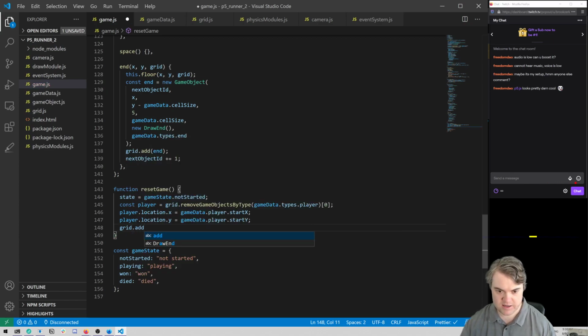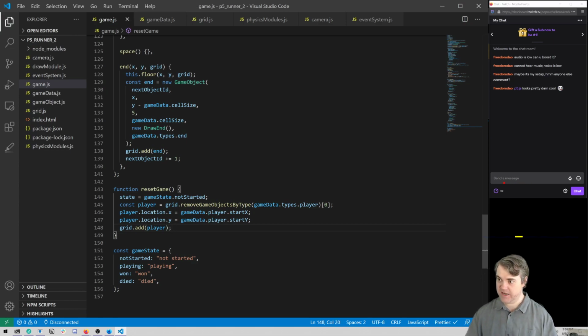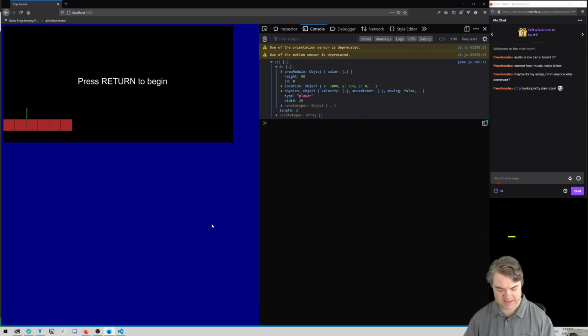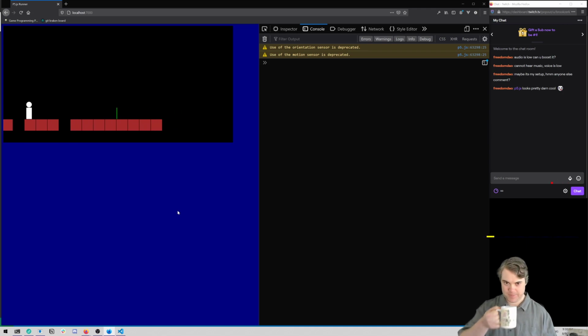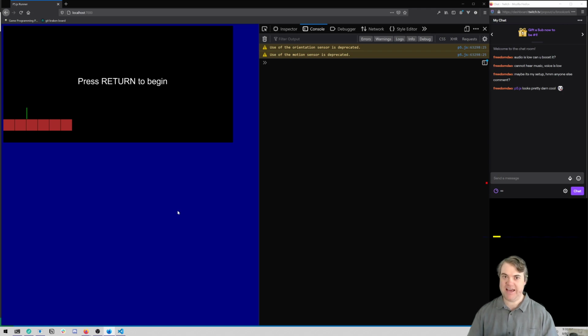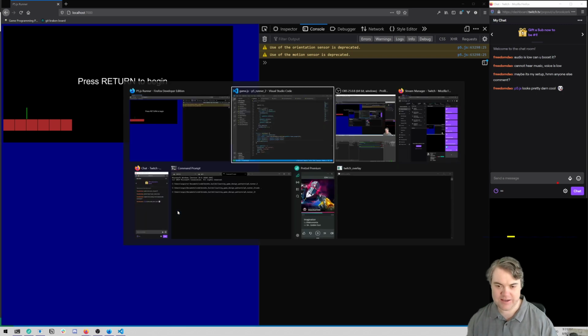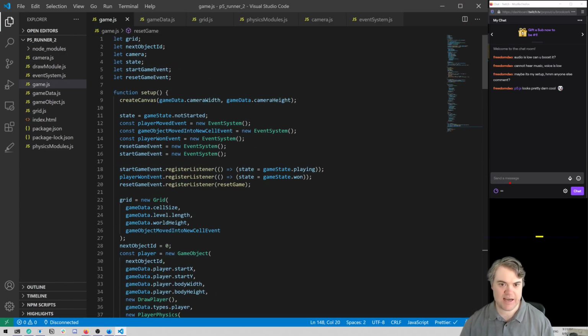And then we're gonna add the player back into the grid. Now, is this gonna move the camera over for us for free? Or is the camera just sort of gonna lose everything? I don't know, that'll be interesting. Yeah, so the player goes back to the beginning, but the camera is not being updated. Let's go see how the camera is working.